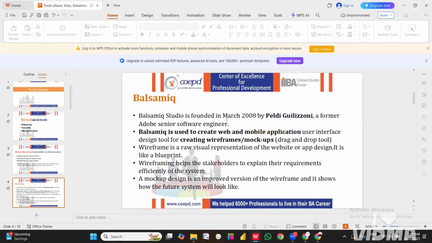Okay, and then the mockup design is an improved version of the wireframe, and it shows how the future system will look. It represents how the future application would be, and we can use the browser, and we will be using a few components for creating the mockups. When we go into this tool, I will be explaining all the things we are using.